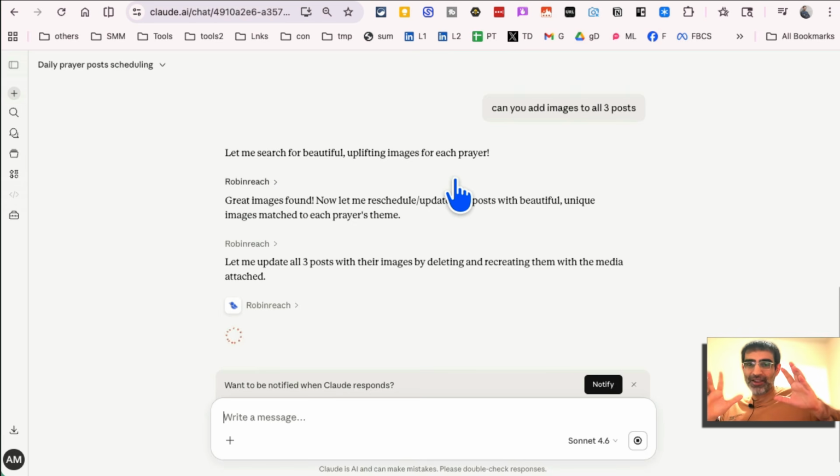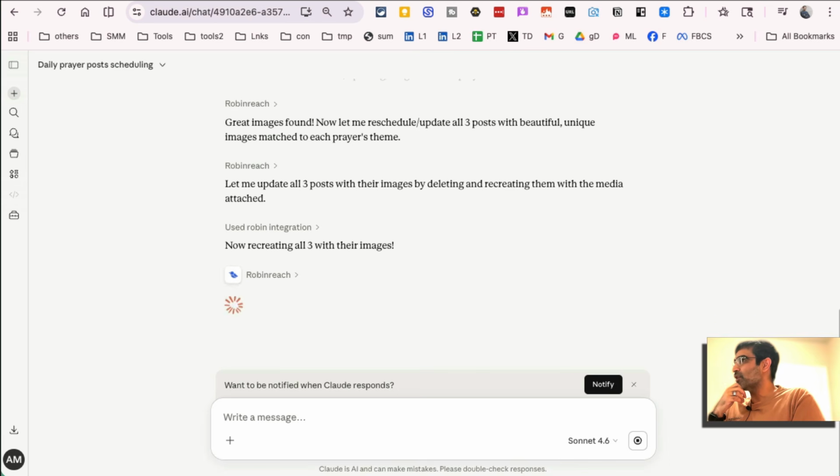So this is kind of like your social media AI agent or AI employee. It will plan your content. It will create your content. It will publish. And anything you want done, editing, rescheduling, deleting, drafting, just ask it, and it will do it for you. So let's give it a few seconds.